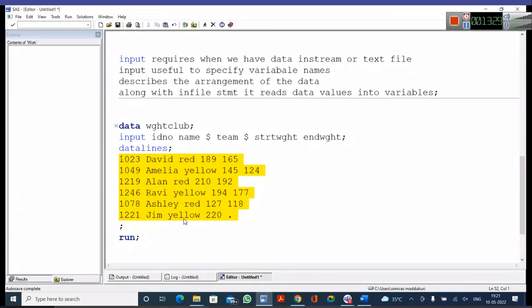I told you in the previous classes also, it will start reading from here. What is the rule? Space or 8 characters, whichever comes first, it will stop there. Now 1023, we have a space. 1023 will go to which variable? ID number. And after the space, David. Now tell me, David will go to which variable? Name variable. Very good.